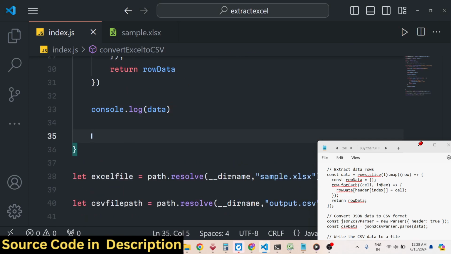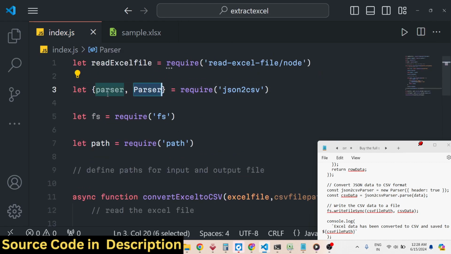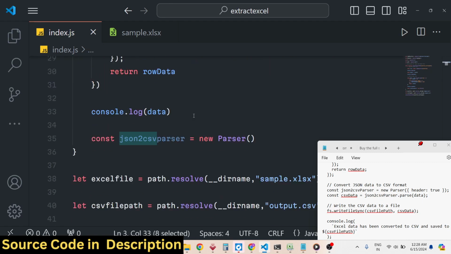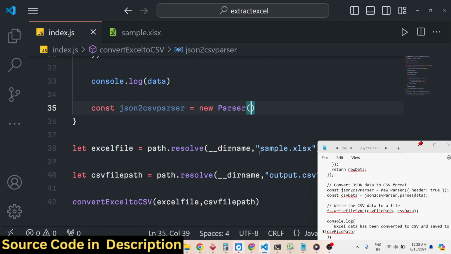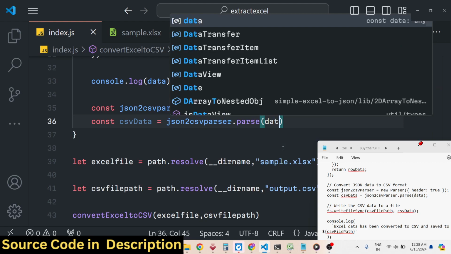So each object is holding this information, and now we need to convert this array of JSON objects to a CSV file. For doing this, we will use this json2csv Parser. This parser that we imported early on at the top from the base library of json2csv, we are using this parser method, and here we need to pass the option of header set to true. So header will be true, csvData, and now this contains this method which is parse. We will parse the data.